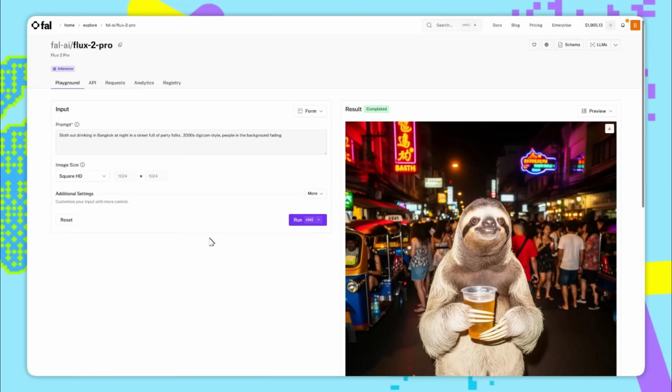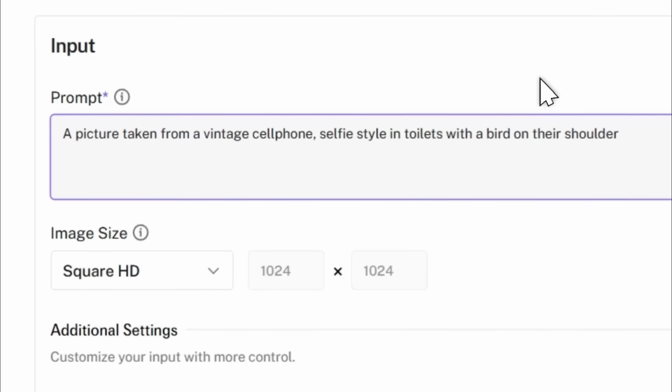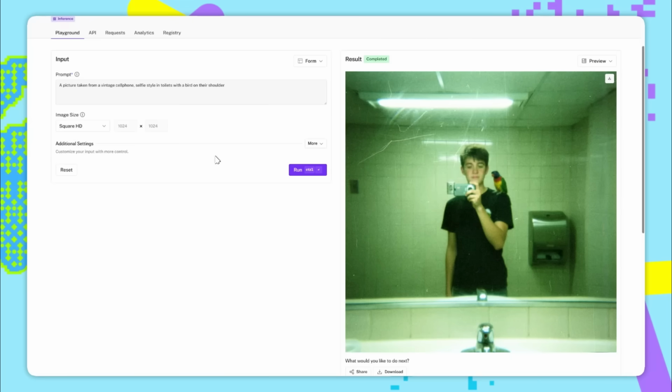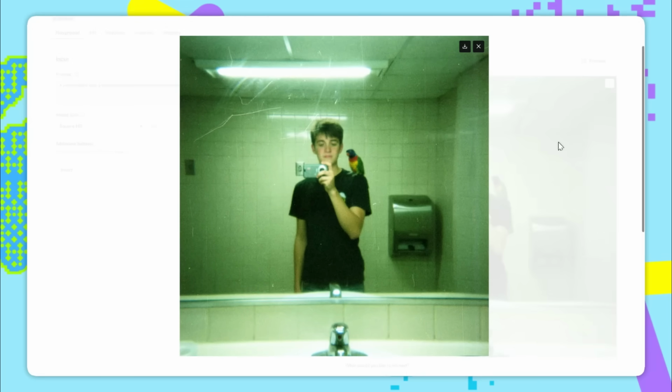Next up, I want to show a vintage cell phone selfie style, so I'll use this prompt: a picture taken from a vintage cell phone, selfie style in toilets with a bird on their shoulder. So here's the result of this one. You can see that it captures this grainy and desaturated look very well.